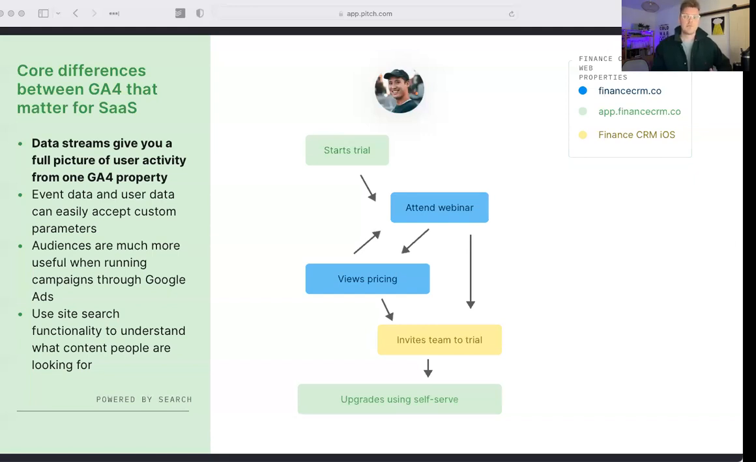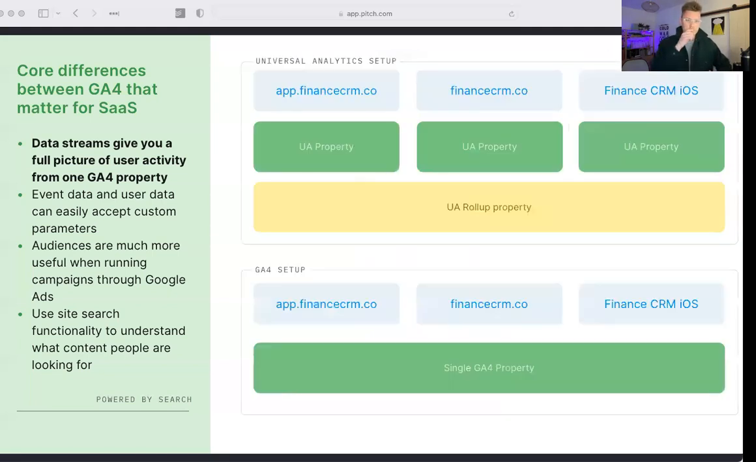Now, don't confuse web properties with analytics properties here. Let me show you this. The setup previously with Universal Analytics was that you would have effectively three web properties. So we've got app.financecrm.co, then the marketing site, and then the iOS app. Maybe you've got an Android app as well. You would have generally a UA property for each one of those under Universal Analytics.